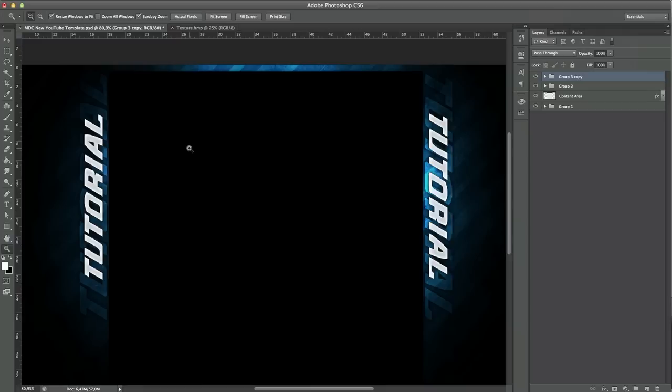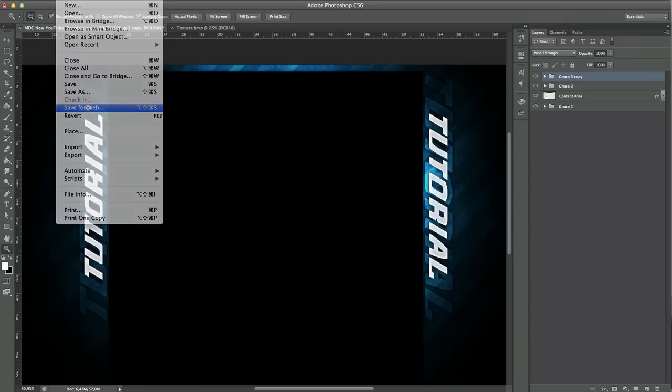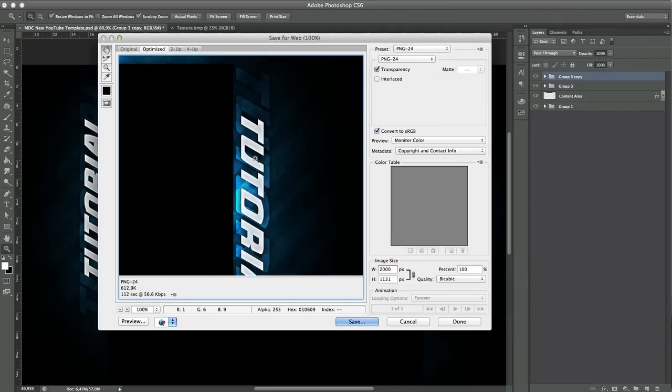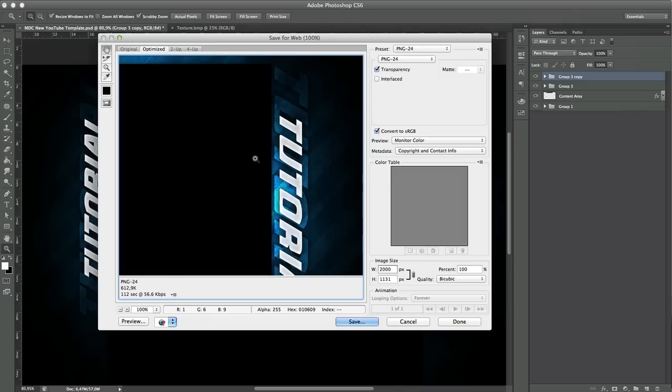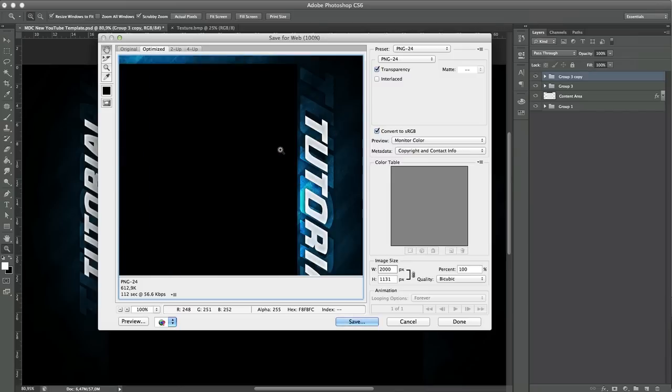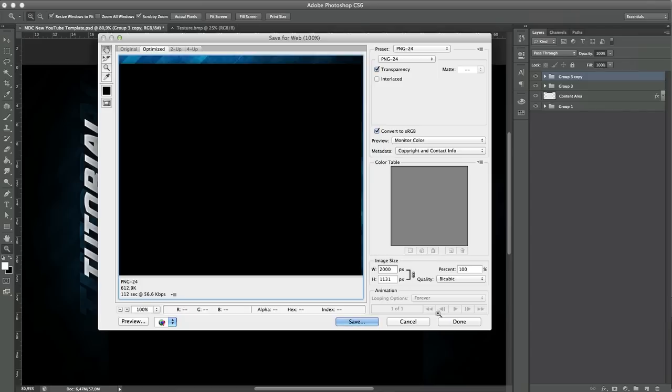When you want to save the background, go to File and Save for Web, and this will keep down the file size. So make sure that the preset is set to PNG24, and the maximum file size limit is 1 megabyte, and now it's just over 600 kilobytes, so we are pretty much clear. Okay, so make sure that you do this when you save the background, because that will keep down the file size.